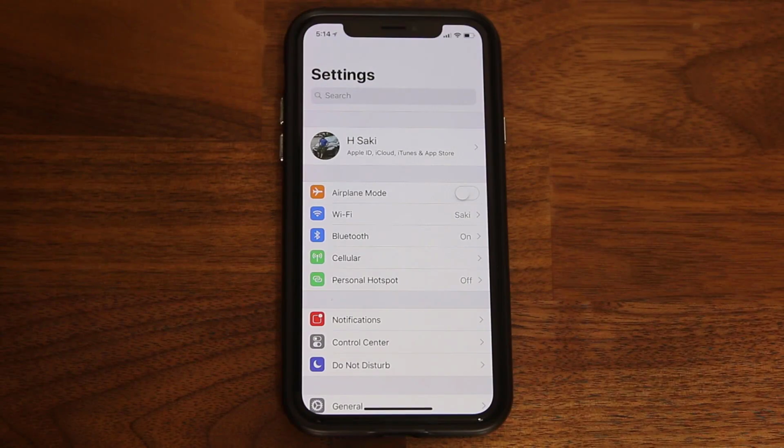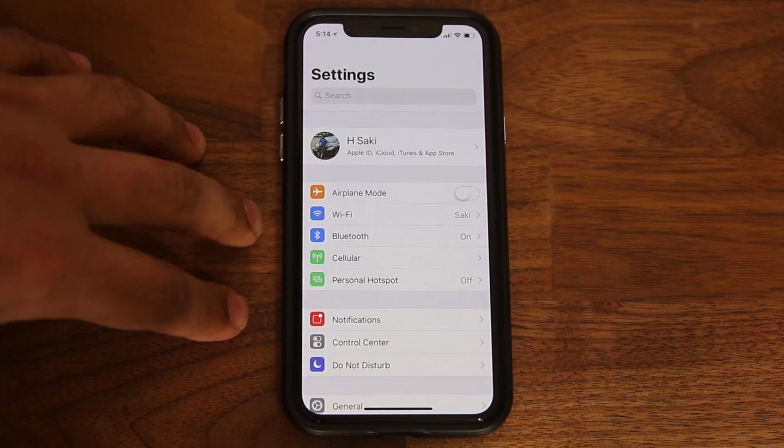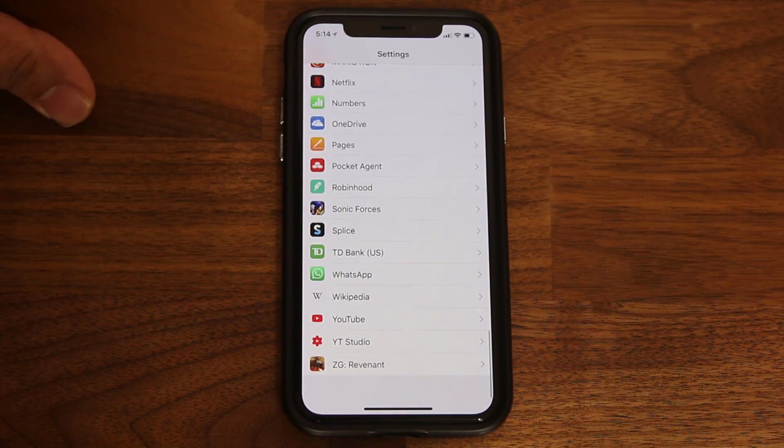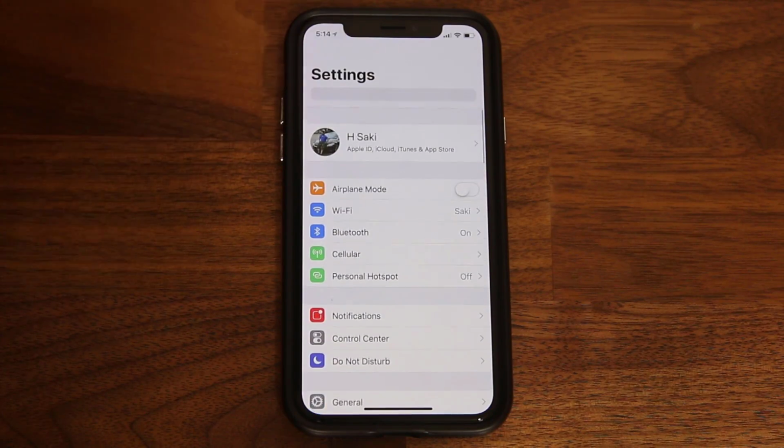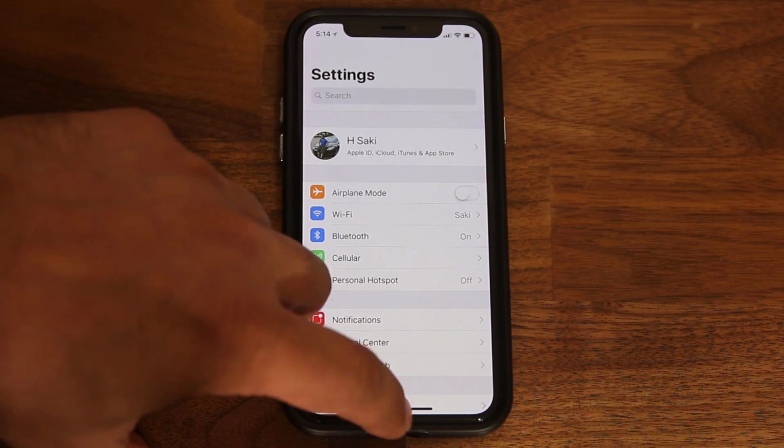Now that same tip works in every location. So if I was in the settings and I scroll all the way down, I can do the same thing in the settings. So you get the idea. This is an all inclusive feature.